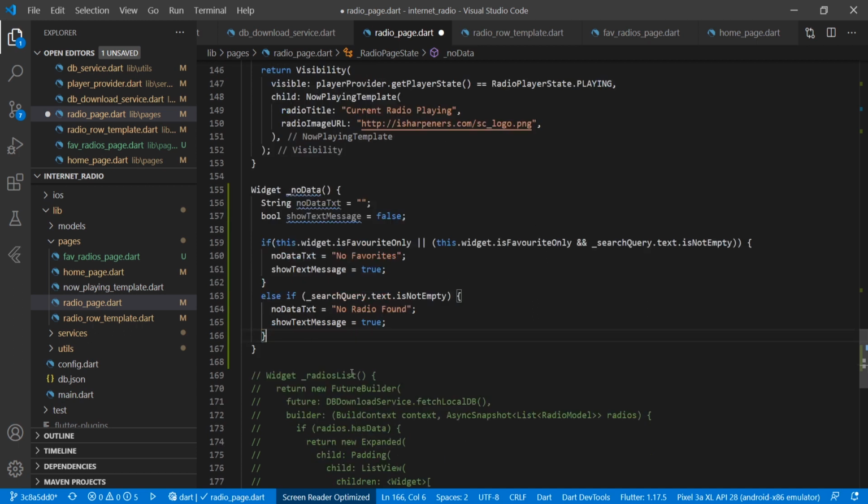So what we are doing here is we are just checking if it's a favorite only screen, and we are passing any search query here. Then if data is not coming, then we will show here no data text is equal to no favorites, and also we are making one variable, that is show text message is equal to true. Else in the normal radio screen we are just checking if the search query is empty, and then we are showing the no radios found. That is, if we have done any search in the text box and we have not found any data, then we will show the message of no radio found.